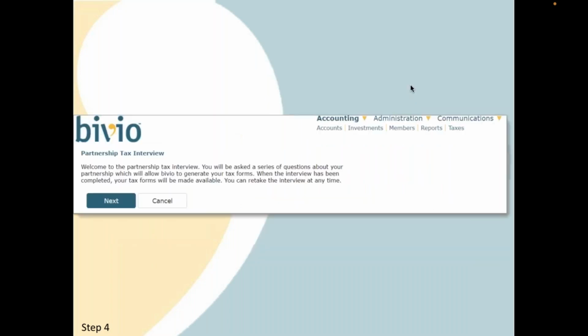Your tax forms will be generated using your club data after you answer a few questions in this partnership tax interview. If you later change anything in your club records after you went through the tax interview the first time, it's important to retake the interview to update the tax forms before you submit them to anyone. You can retake this interview as many times as you like, as long as you haven't e-filed your return. You only get to e-file your return one time.